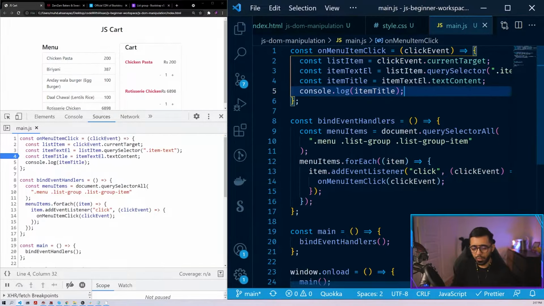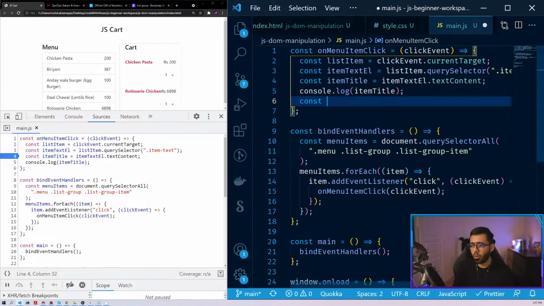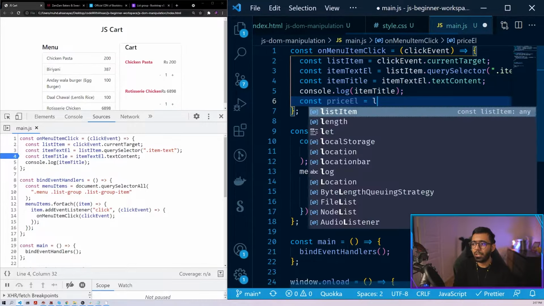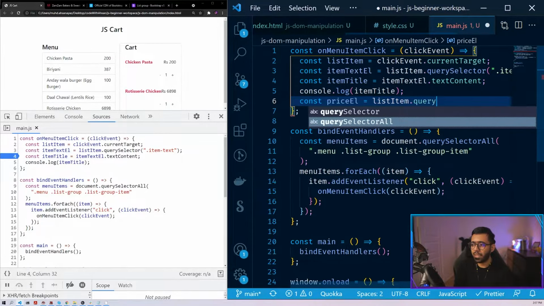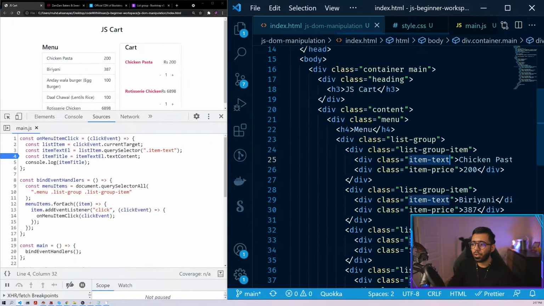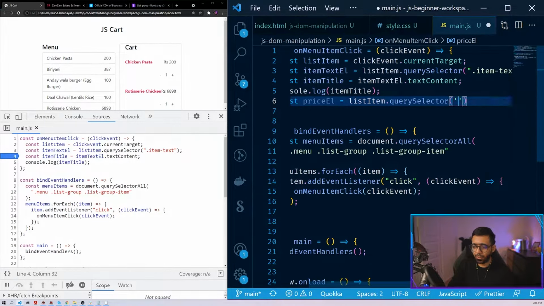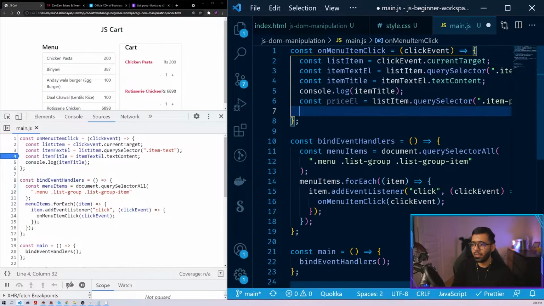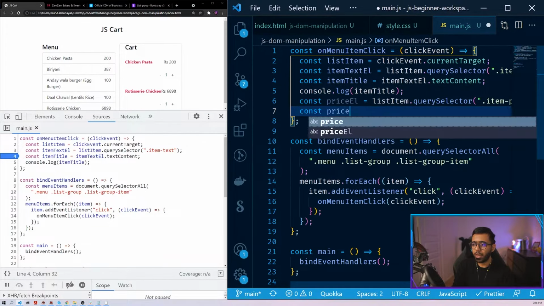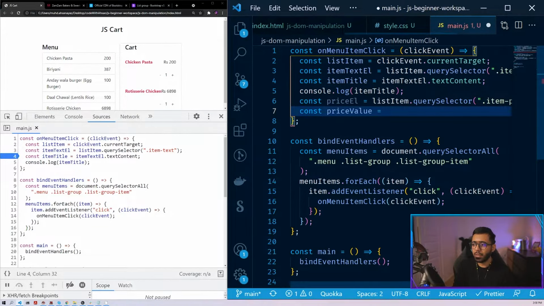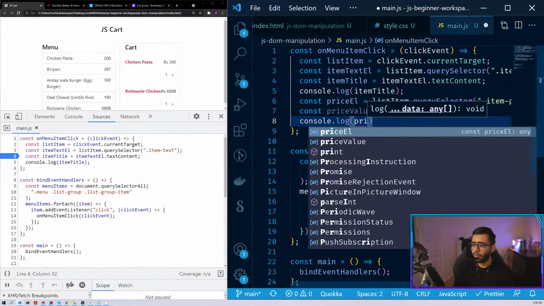Okay. Moving forward, we could similarly say const price element equals list item dot query selector, and then here we give the class of the price itself. So we have item price here, then we use that and use a dot notation for item price. Then we say const price value, and here we can do something like price element dot text content. All right, and then we console dot log the price value.